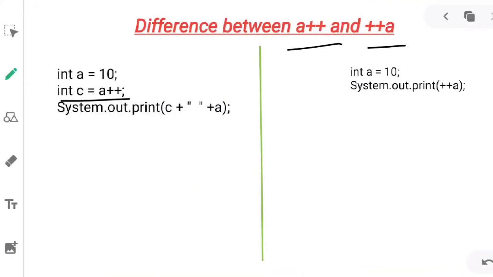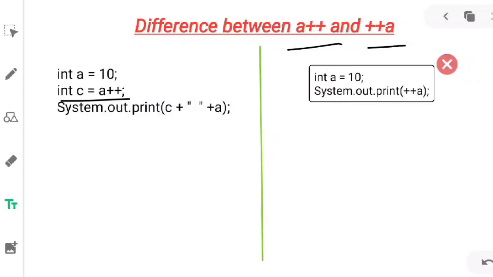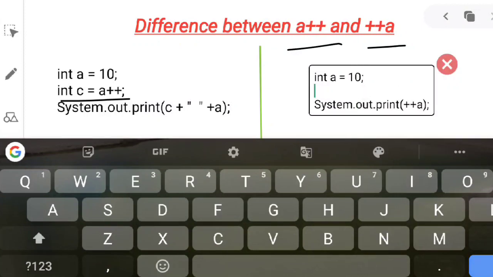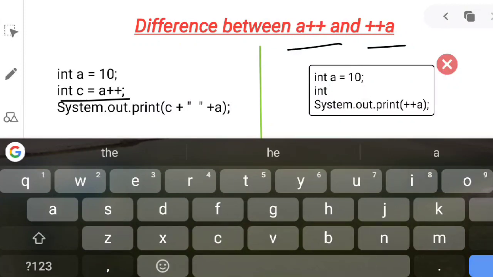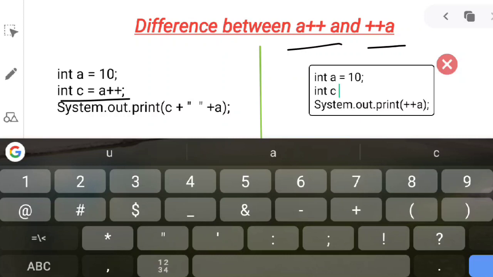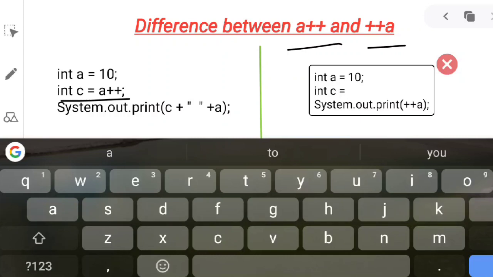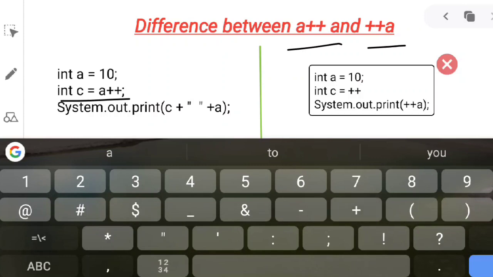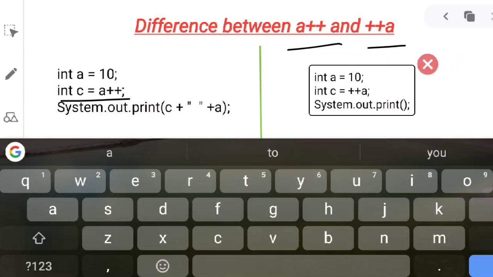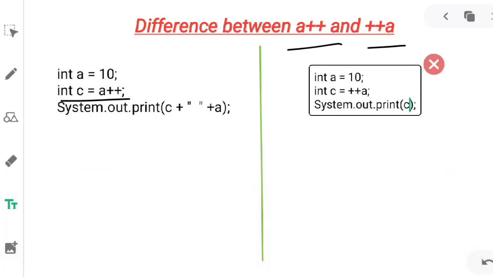After that, now we will understand what is this code, plus plus a. Here we will print another variable, c is equal to plus plus a, and after that we will print the value of c. Then what is the meaning of this code? Right, first of all we have to understand this.